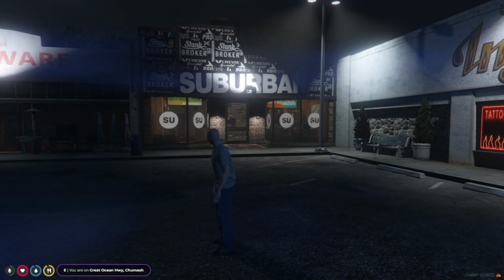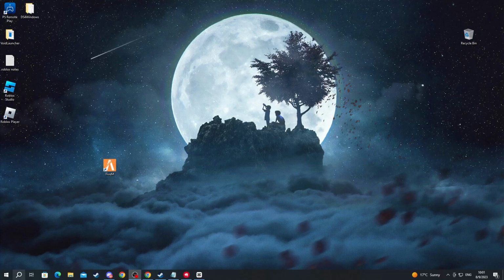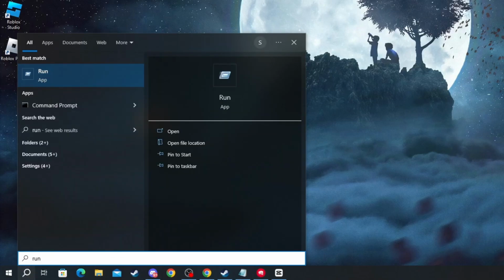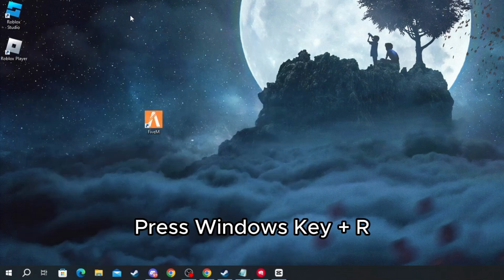In this video, I will tell you how to fix connection failed error on FiveM. We will be covering a few methods, and for the first method, you will need to close FiveM and go to the FiveM folder. To do that, you will need to press the search button on the bottom left of your screen, write run there and open up the application at the top, or just press Windows key plus R.